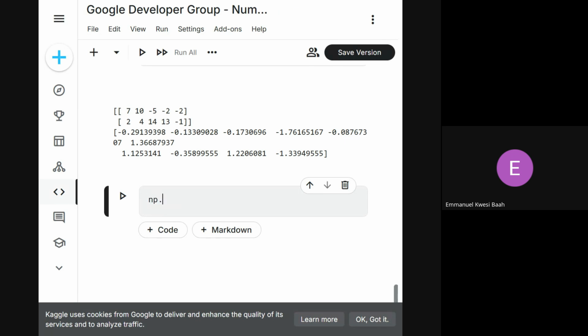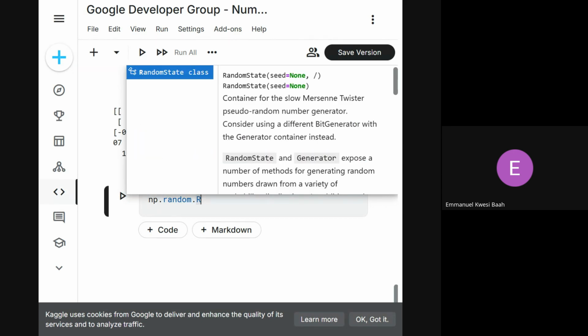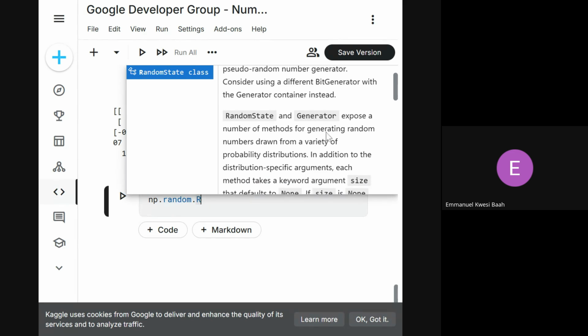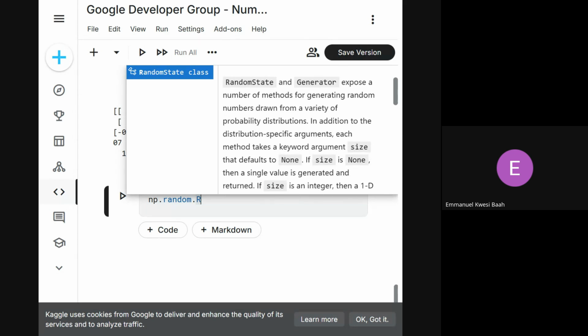NumPy random state. So it's a container that takes a seed value, right? So what does this do? The random state and the generator expose a number of methods for generating random numbers drawn from a variety of probability distributions. In addition to the distribution, each method takes a key argument like a size. If it's not specified, the default is set to None.